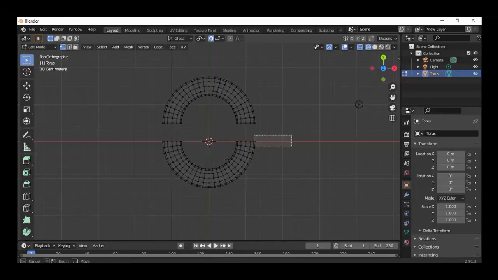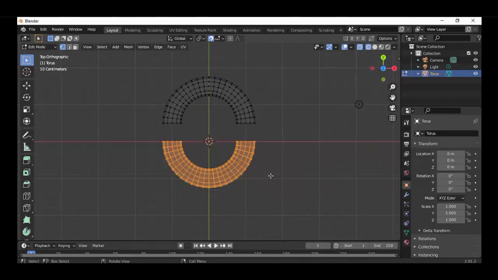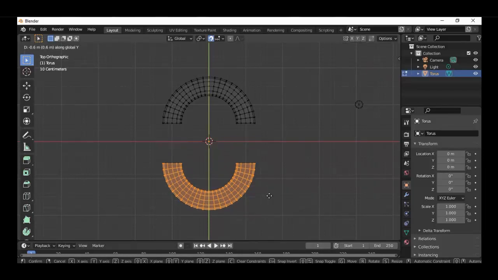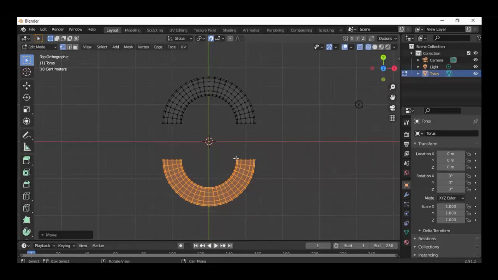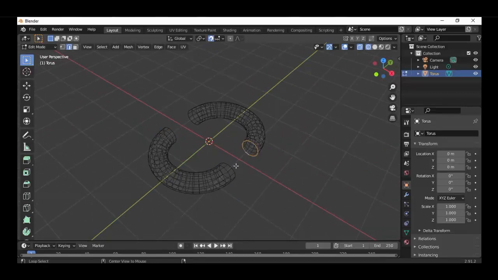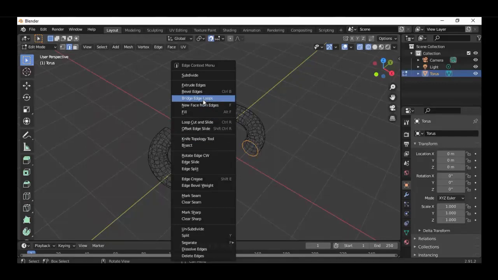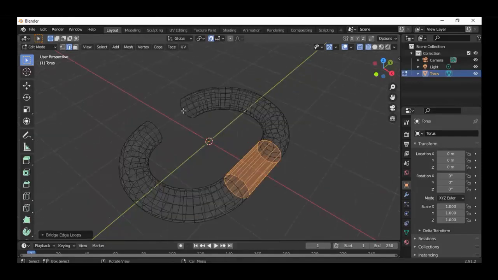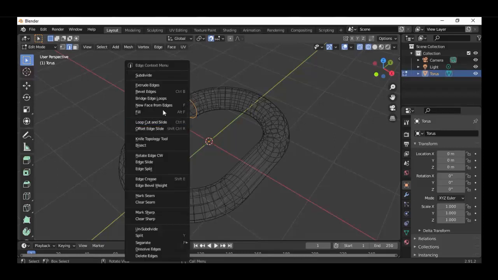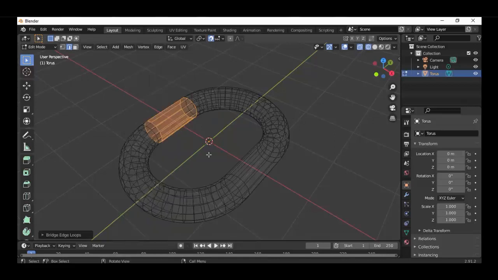Then we select the other part, and let's go down, like that. And then we select both edges here around this part and bridge edge loops. Same thing we do here, and bridge edge loops.